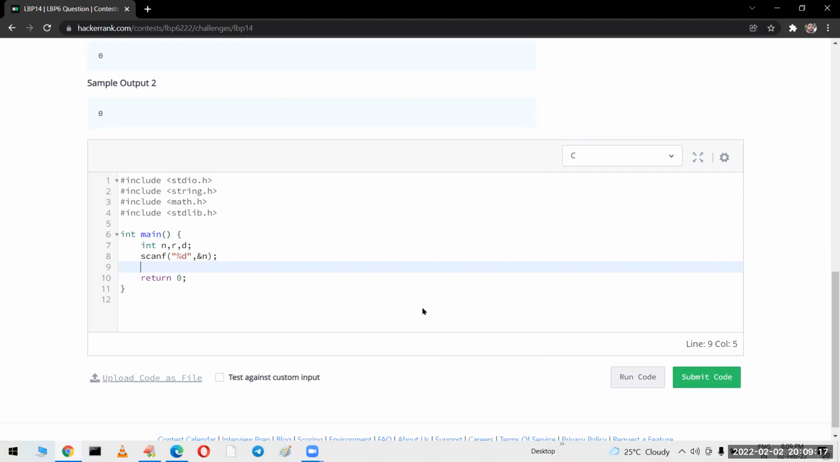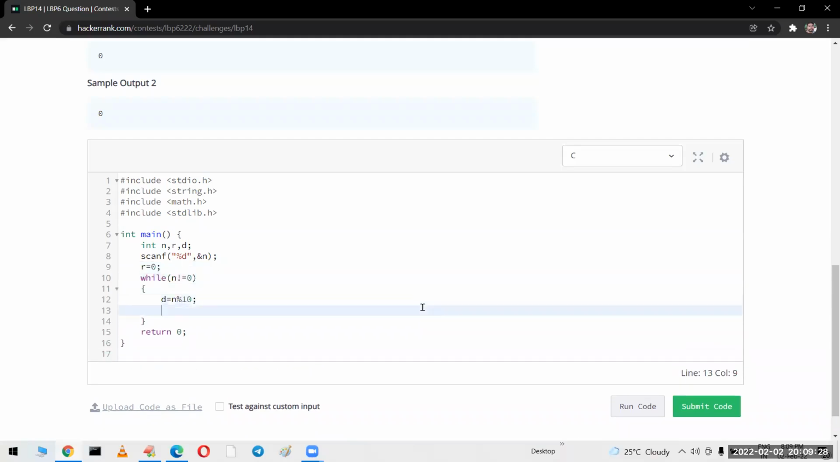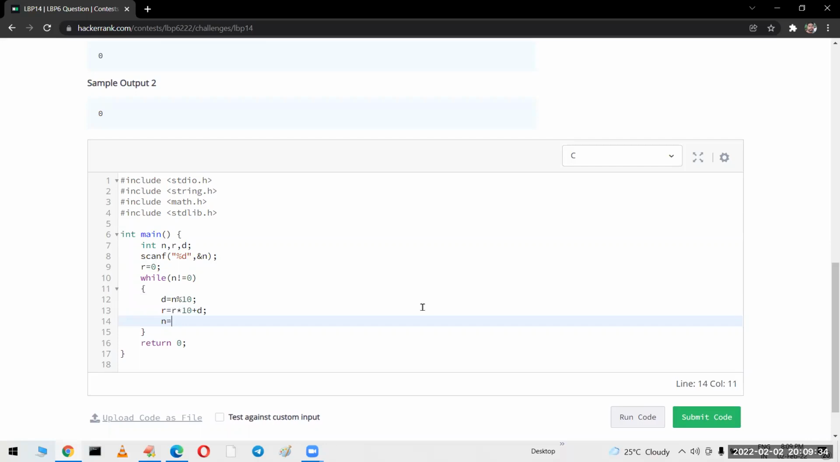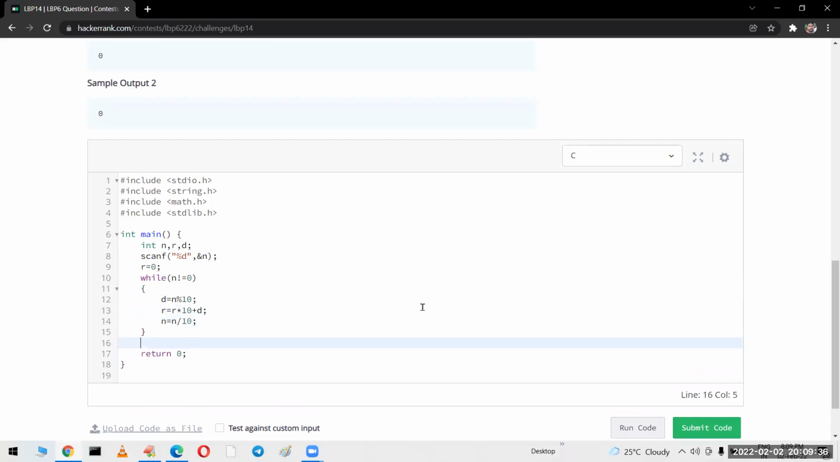You have to find out the digit, right? Initially, reverse is equal to 0. While the value of n is not equal to 0, digit is equal to n % 10. Now reverse is equal to reverse * 10 + digit. Now n is equal to n / 10. That's all. Finally, you need to print the value of reverse.